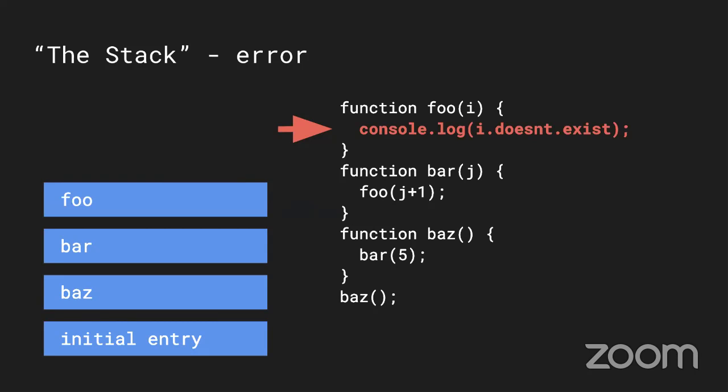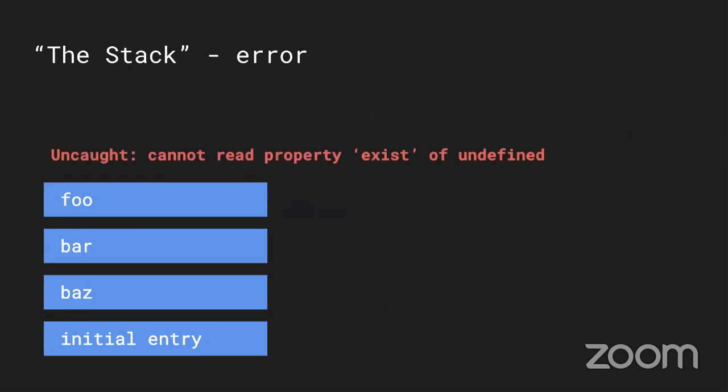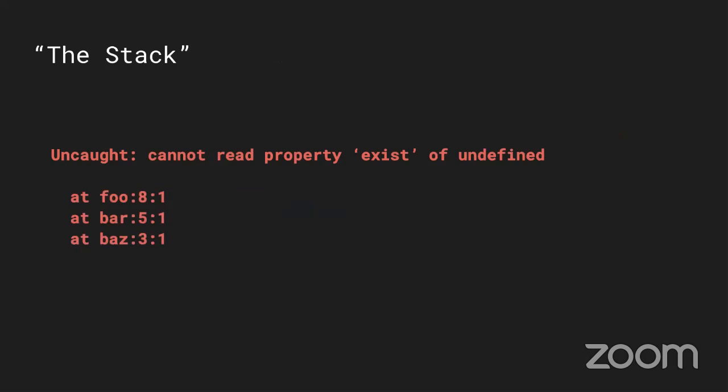So when an error happens in your program, JavaScript's going to pause. It's going to halt. It's going to basically figure out what sort of error happened, and it's going to store that somewhere. And then it's going to take a look at the stack. And it's going to get the error, cannot read property exist of undefined, in this case, just whatever error it is. And it's going to take this stack that we put together, and turn that into a bunch of rows underneath your error. And that's a stack trace.